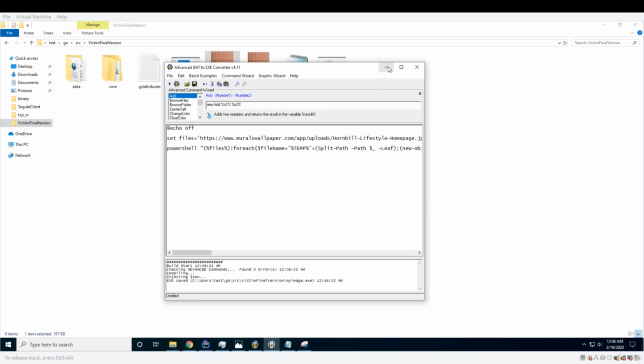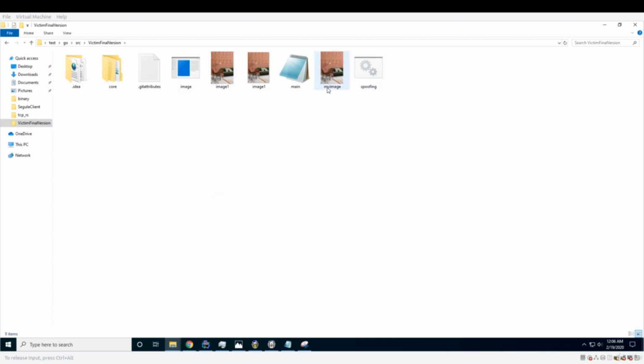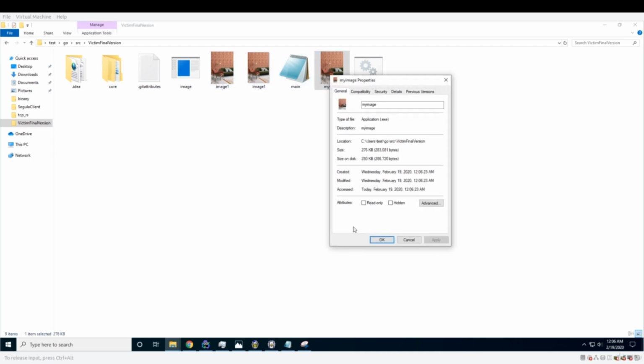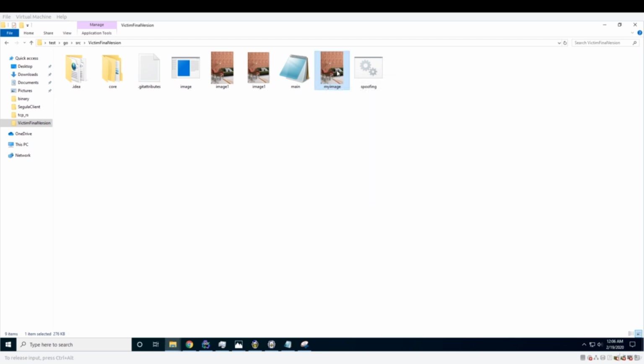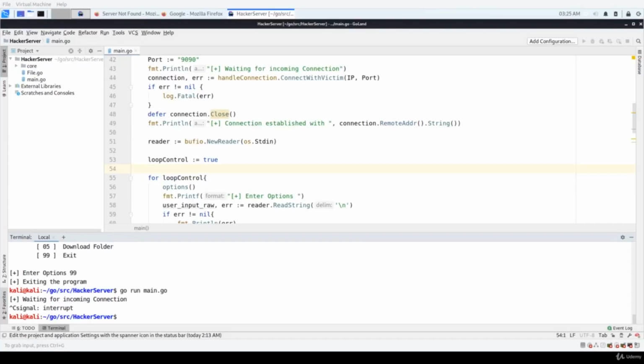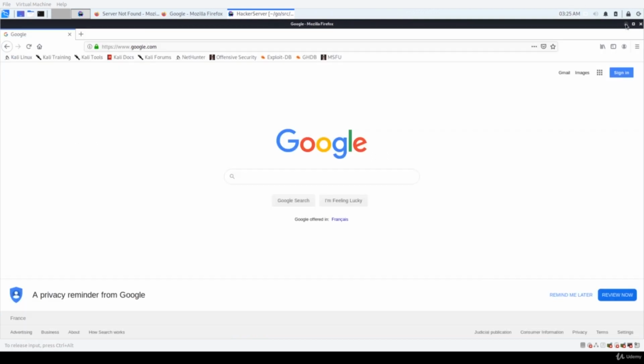Exe saved. So if you go over here, you can see that we have an image which is an executable, and it has the name myimage, and its icon is the same image that we downloaded. If you go to properties, you will see that it is an application at the moment. But if I look at it as it is, it looks like an image, and if I double click it, I will be able to connect with my hacker. Okay, now you have created an executable with an icon, which is the image that we want to download.